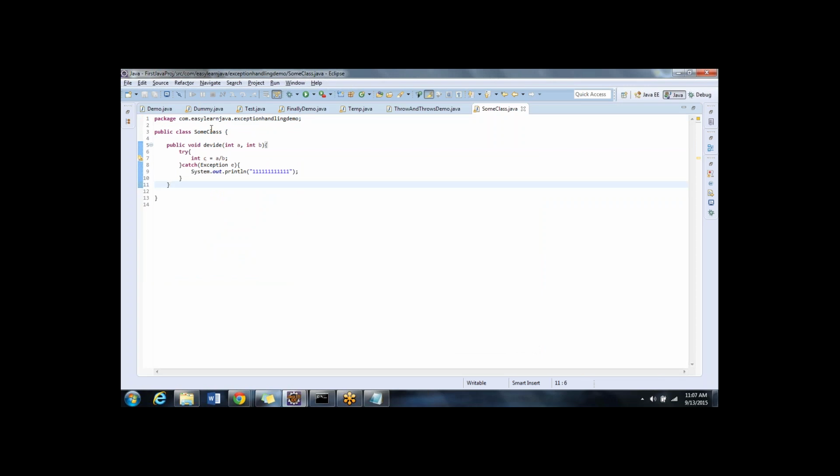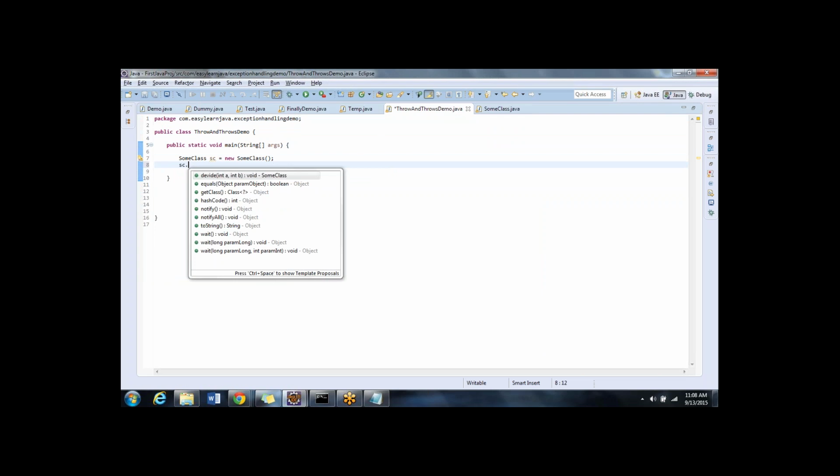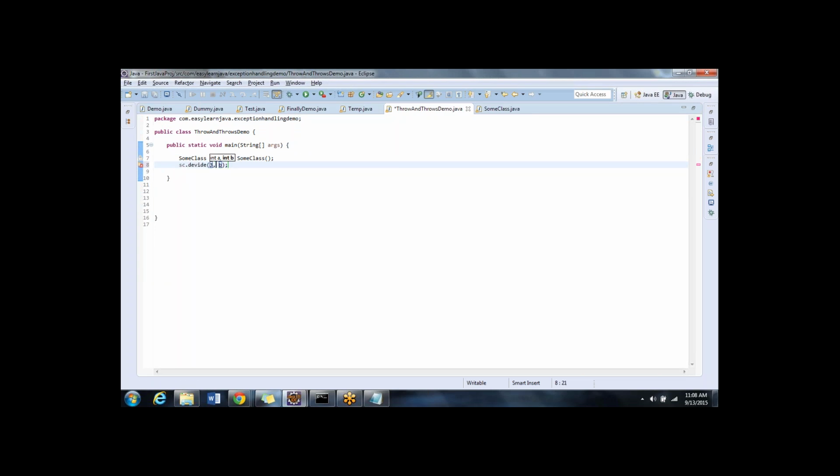Okay, we have a class called SomeClass and it has a method called divide. From your class, you want to use a functionality which is given by someone else, like dividing two numbers. So you create an object for the class, SomeClass sc equal to, and you say sc.divide and pass 3 and 5, and let us assume that this will return an output like double.